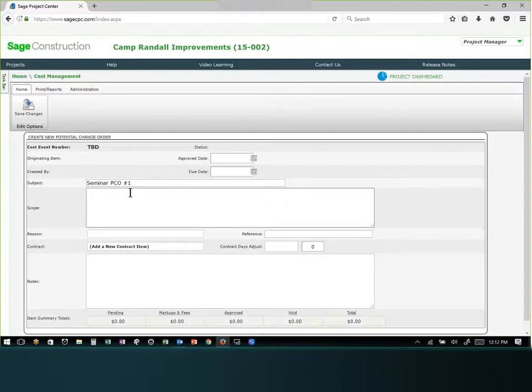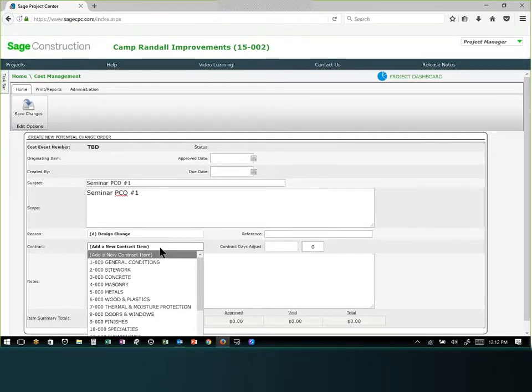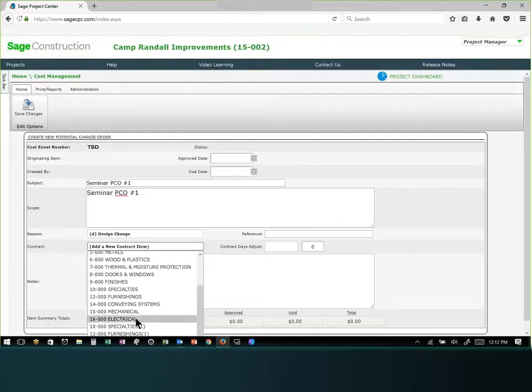Subject, I'm going to put this as seminar PCO number 1. I'll make the scope the same. The reasons, these reasons can change. If they don't make sense for your company, you can always go back to project setup and in the list management change these reasons to whatever makes sense to you. The contract item, and I'm going to do this 2 different ways. You can see I can add a new contract item, which would be a quick add to your schedule of values, or I can select one of the existing schedule values. We were going to use 16.